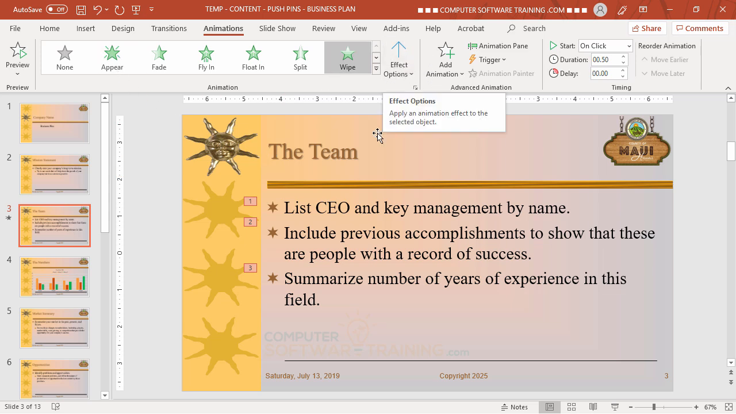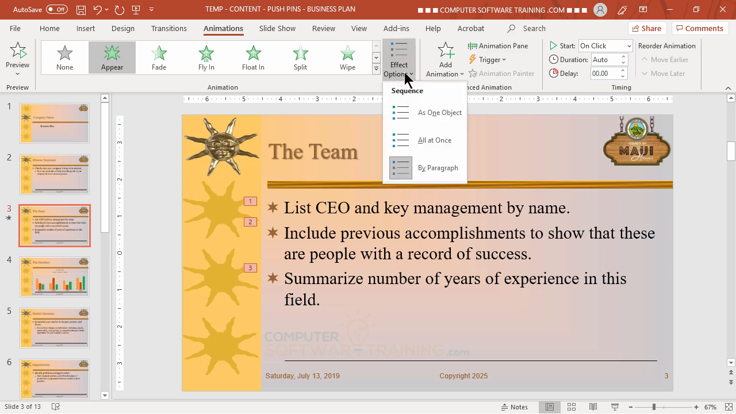All right? So for instance, if I go to the appear, where it just appears, one comes after the other, I can go to the effect options and say by paragraph, all at once, or as an object, all right? In this case, what would be the point? I mean, if you're saying bring it all at once, then what's the point of even doing it, all right? Boom, there they are, right? So this probably wouldn't be a good one to work with.